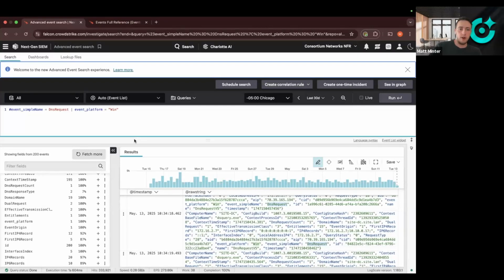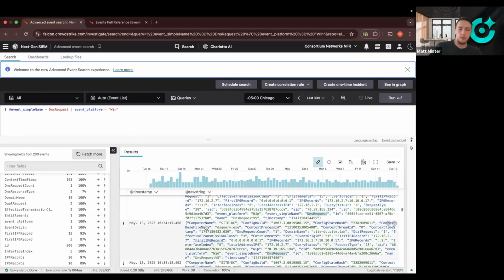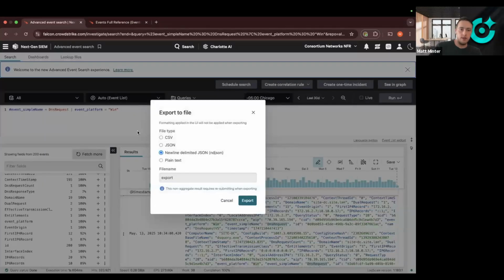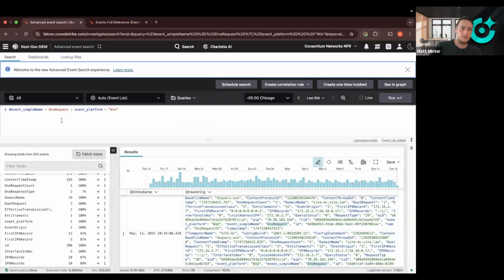Awesome. Pretty simple query. The output is also pretty simple. It's just JSON format. A few things we can do here. We can export the data by going to save, export to file. A few file type possibilities here. You can do CSV, JSON, delimited JSON, plain text, and then give it a name, DNS requests on Windows hosts. Awesome. And then you can click this export button. I'm not going to do that here.